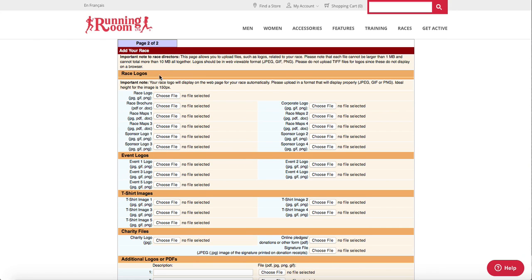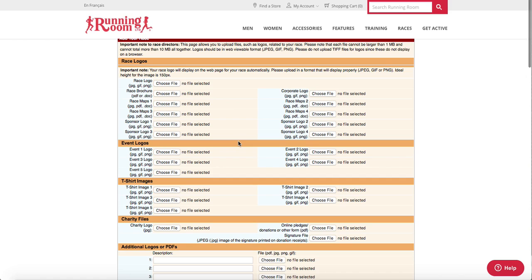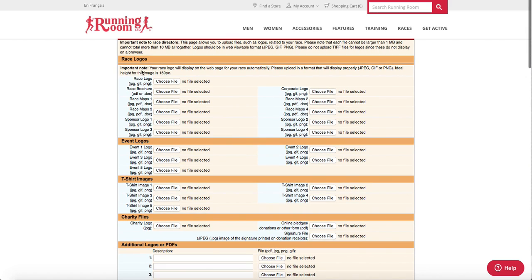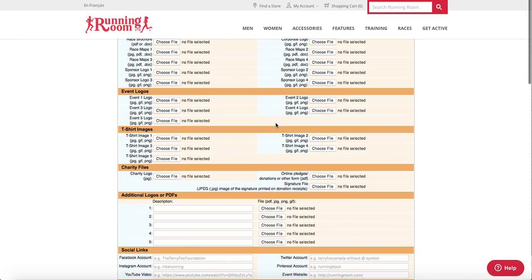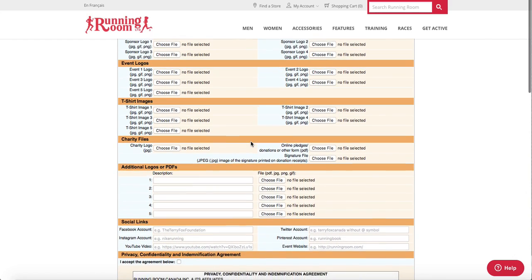Here, this is where we upload any graphics, any race maps, any photos, any pictures that you would like on your race registration page. So we have race logos, event logos, t-shirts, and charity files. This is where it all happens. Now, if you have these files at a different date, you still can send them to your web team and they can add them at a later time.